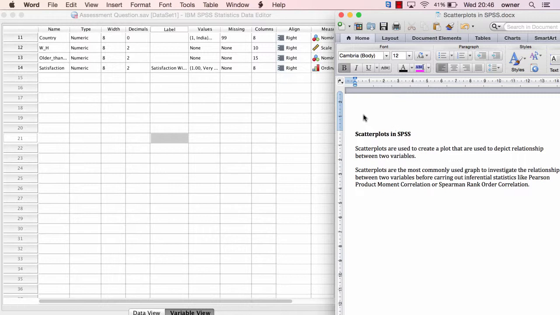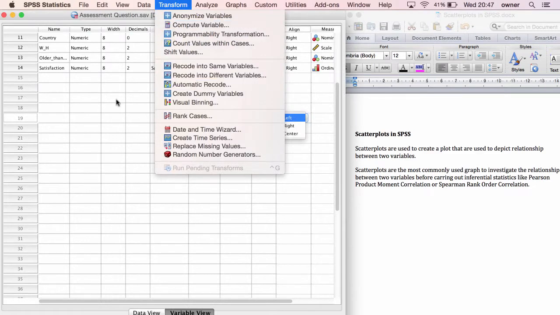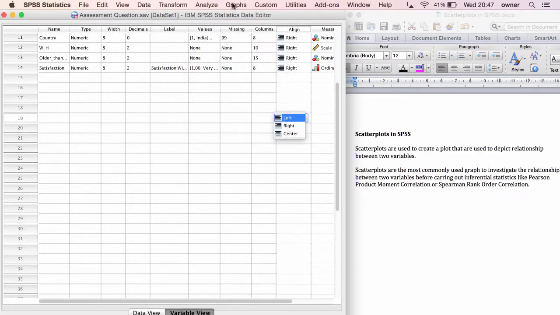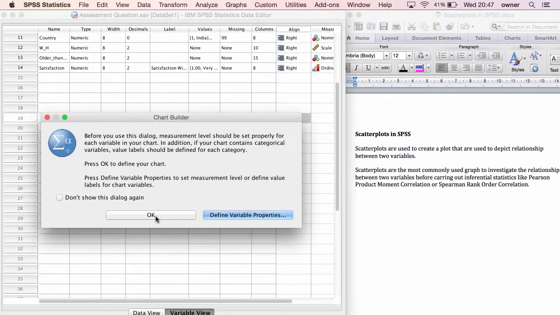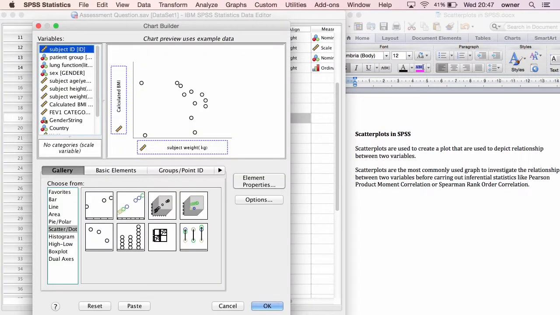For example, if we're looking at the relationship between the BMI of participants and their weight, we want to see if as the weight of the participant increases, does their BMI also increase as well? We can easily use a scatterplot, which we're going to do right now. To get your scatterplot, you go into Graph, Chart Builder, and you can click OK. You can also do that going to Graph, Legacy Dialog, and Scatterplot, but let's go through the Chart Builder here.